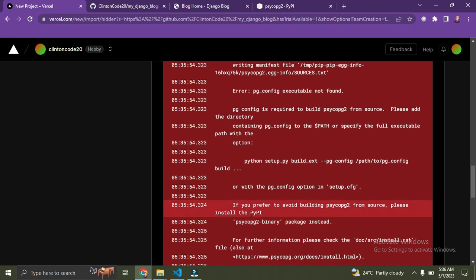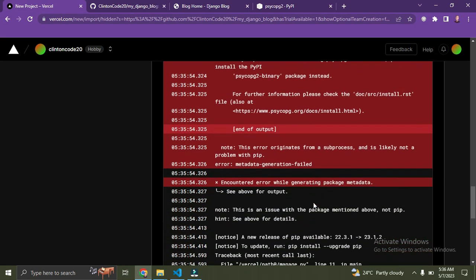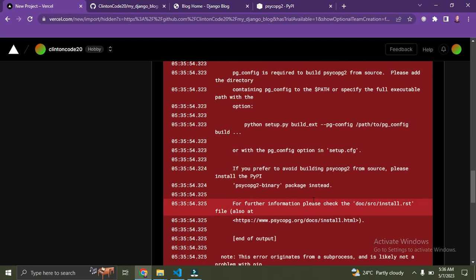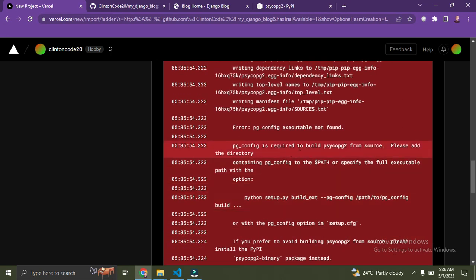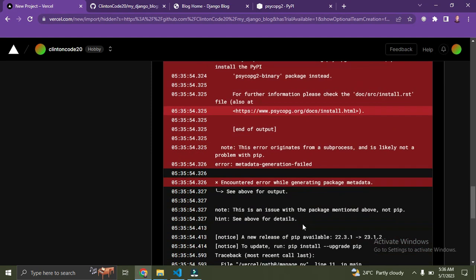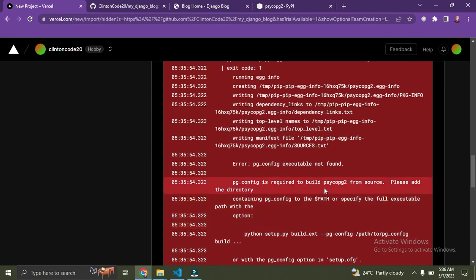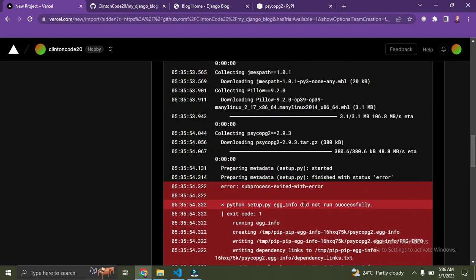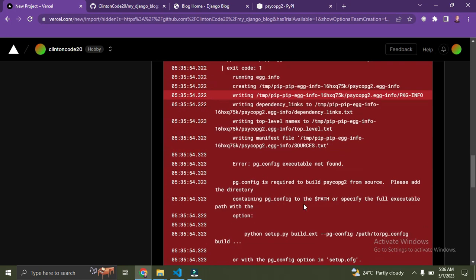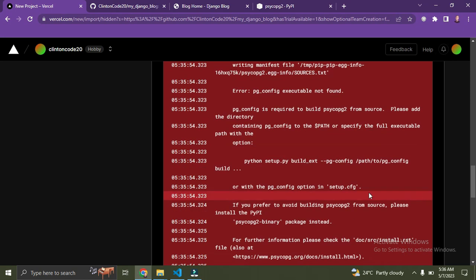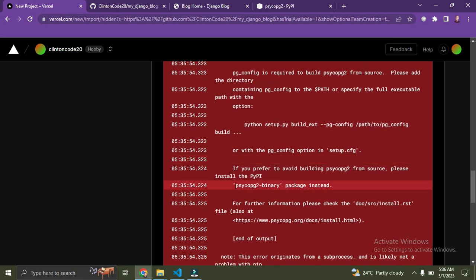I'm going to show you where the line is that complained about psycopg. So where is the line again? Okay, I'm looking for it. Just give me some time to find where it's complained exactly. It says, if you prefer to avoid building psycopg2 from source.